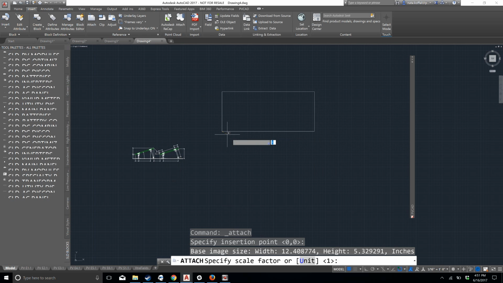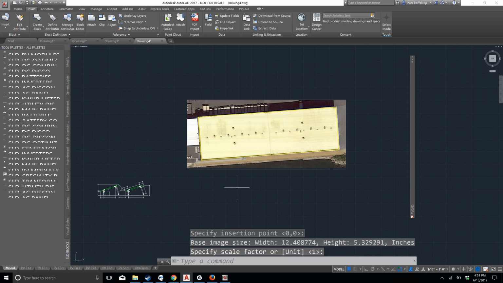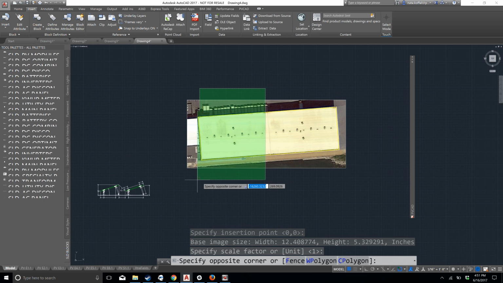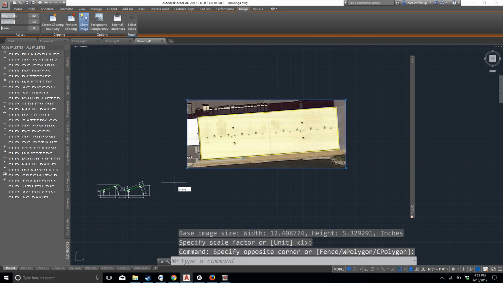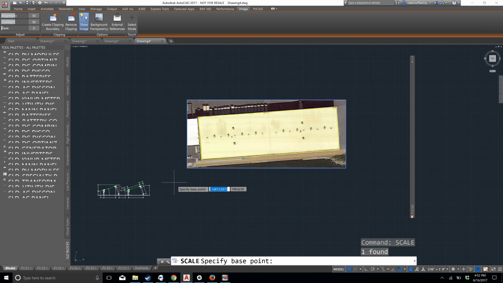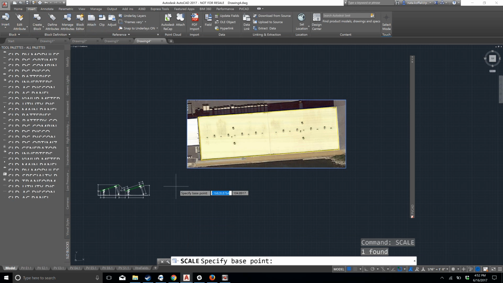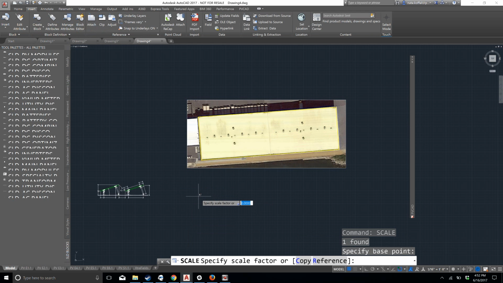You can see as I move my mouse back and forth, it's going to size the image, but it's not too important at this point because we have to scale the image first. So I'm going to bring the image into the drawing, then I'm going to select the drawing, I'm going to type in Scale for the Scale command. It's going to say Specify Base Point, so I'm going to click in the model space. It says Specify Scale Factor, copy a reference, we're going to use a reference point, so I'm going to type the letter R and press Enter.